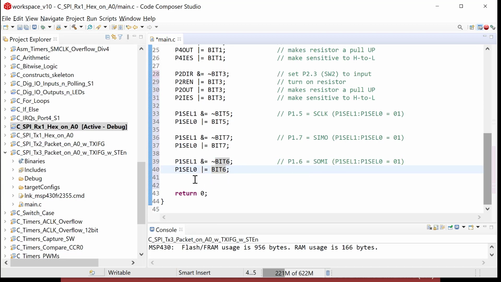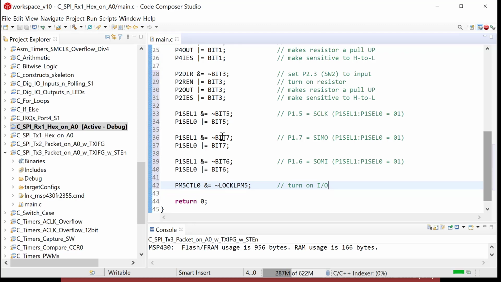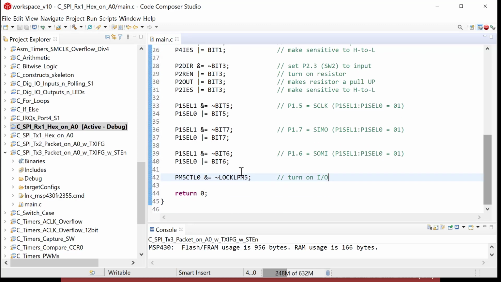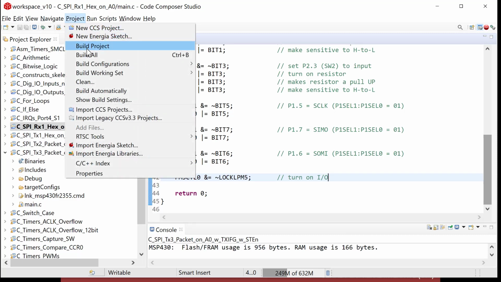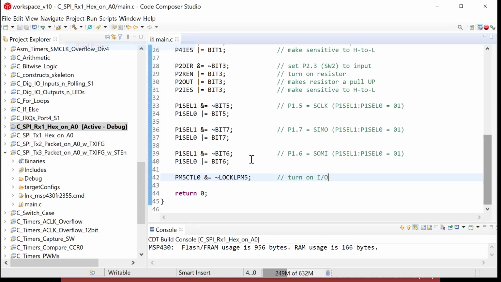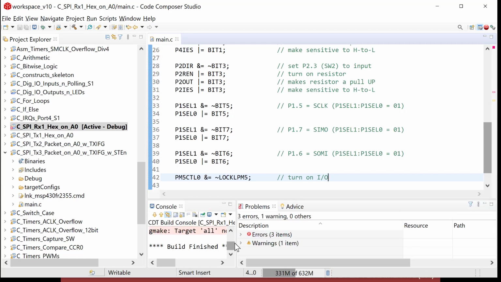Okay, so now the ports are set up, so let's turn on the I/O. So power module 5 CTL0, and I need to clear the lock low power mode 5 bit. So this is turn on I/O. At this moment, let's compile this and figure out if we had any typos. Okay, there's a lot of stuff going on here, so let's go project, and I'm just going to build project. And that'll do a quick compile of it. Look for errors, and let's see what I got here.